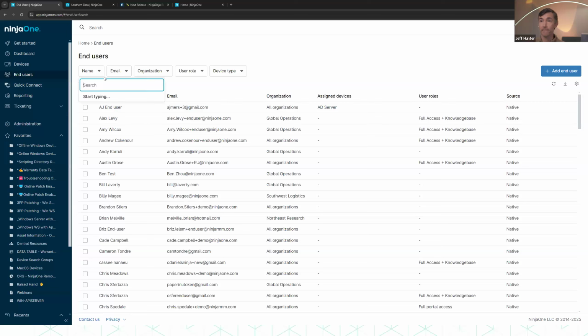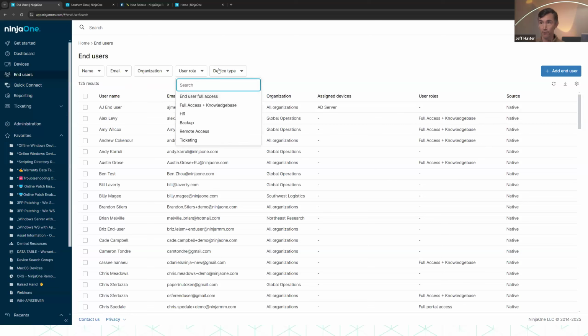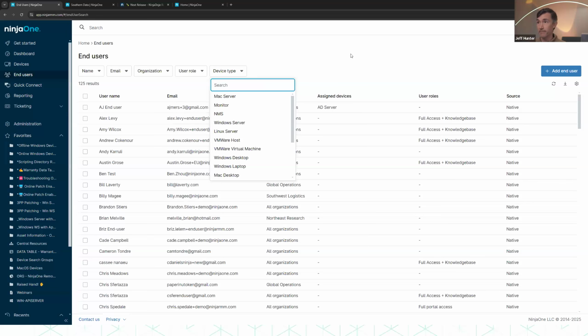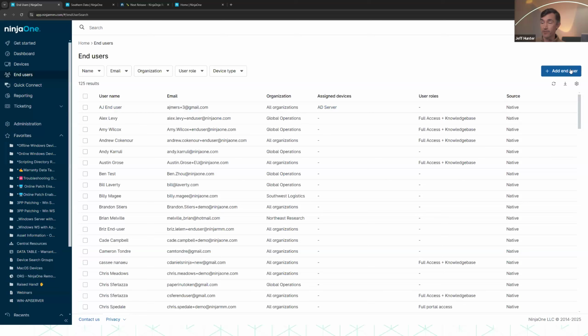And then we can use the filters up here at the top to find specific users, specific email addresses, organizations, certain end user roles, or certain device types. And you can add new end users here. We've made some big changes and improvements to end users.